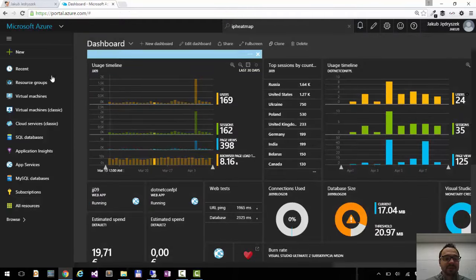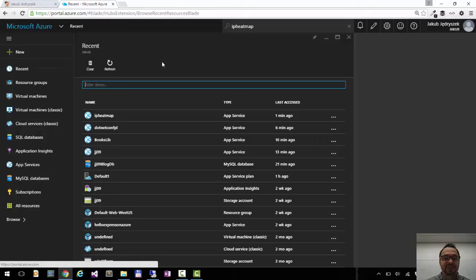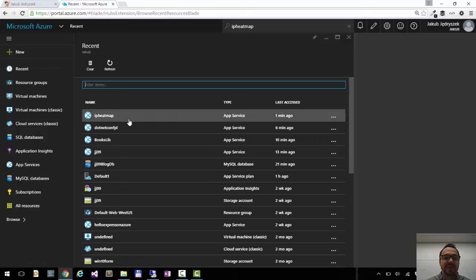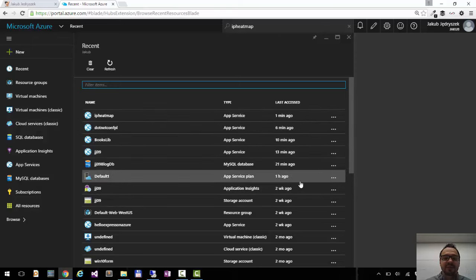A very useful thing is the group of resources called recent, which displays the most recently accessed resources. So you can see IP Heatmap was accessed 1 minute ago, 6 minutes ago I accessed .NET Conf PL, and here are usually the resources you are interested in.